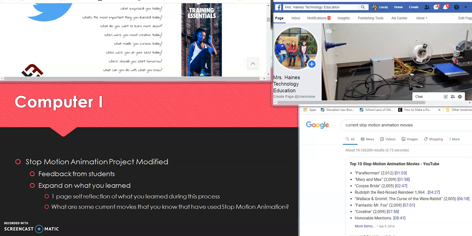This week, we're going to expand on what you learned last week with the stop motion animation. I want you guys to either type, write, Facebook message, or email a one page self-reflection of what you learned during this process. You can pick any of those. You don't have to do each, just pick one.